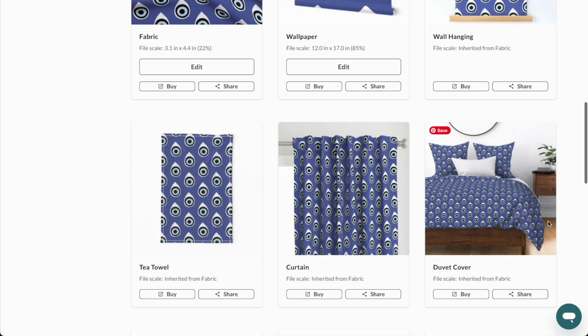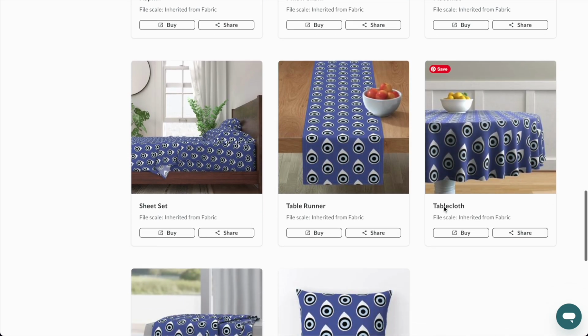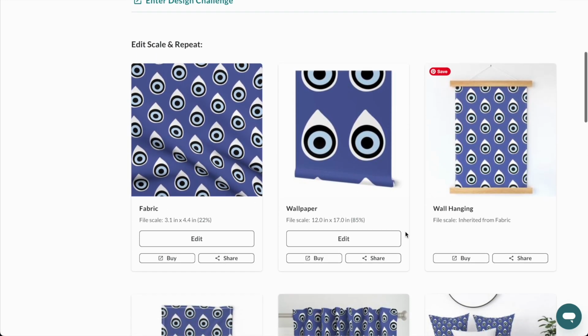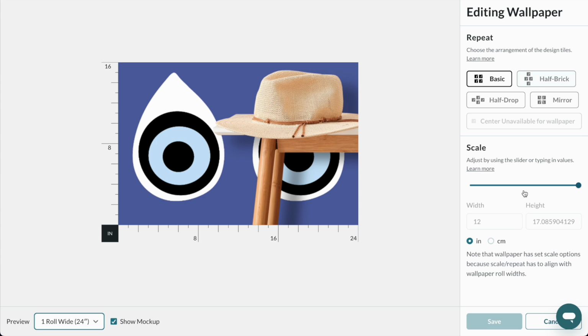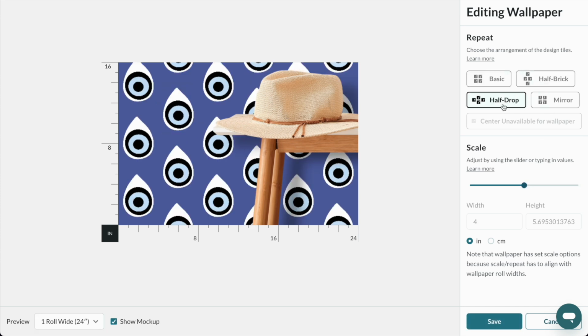Ta-da! This actually looks really good. As someone who really likes the Nazar eye, the amulet, I really think it looks good. We do need to edit the wallpaper. Let's make it smaller again. And we did a half brick or half drop? Half drop. Okay.